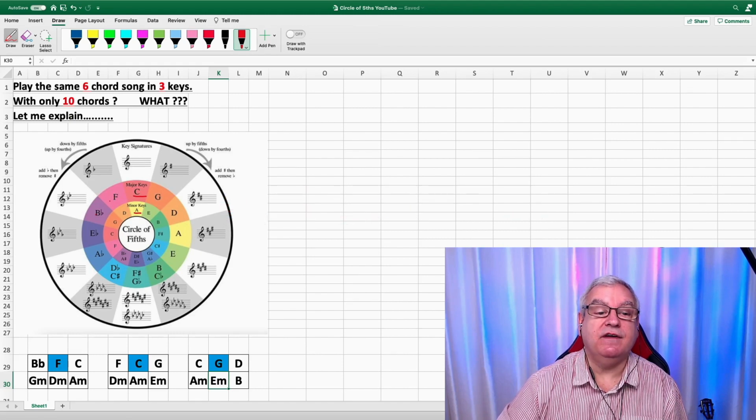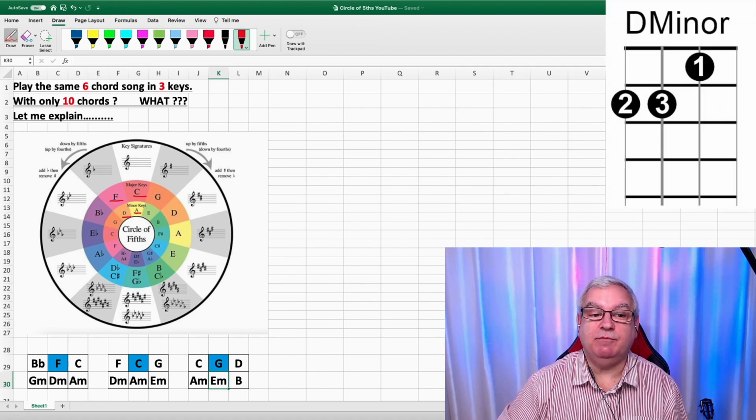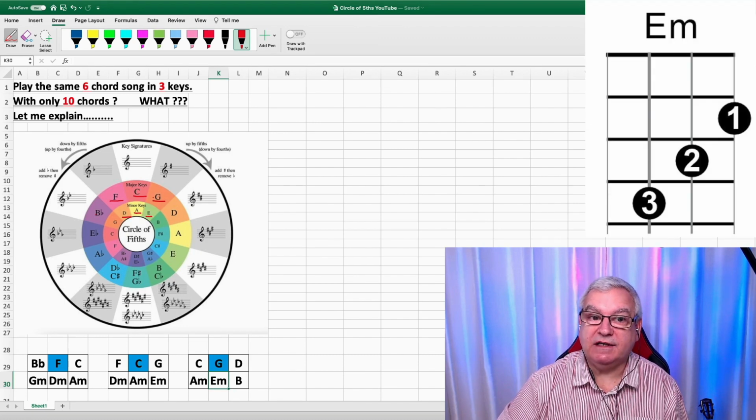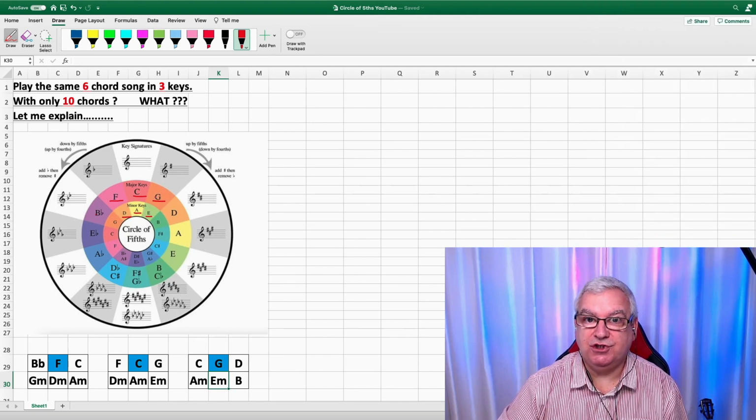Now also it works all the way around. So if we have the key of F major, the relative minor key is D minor, and just while we're at it, if we look at the key of G major, the E minor is relative to that key of G.